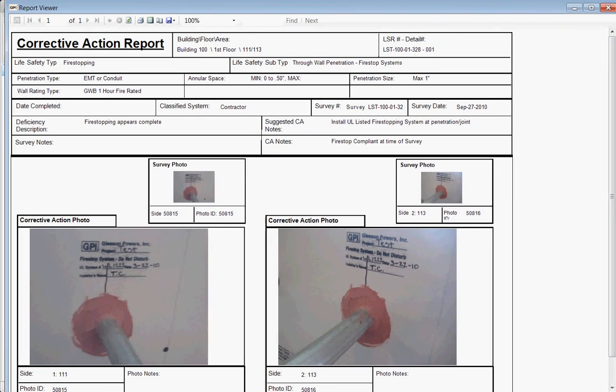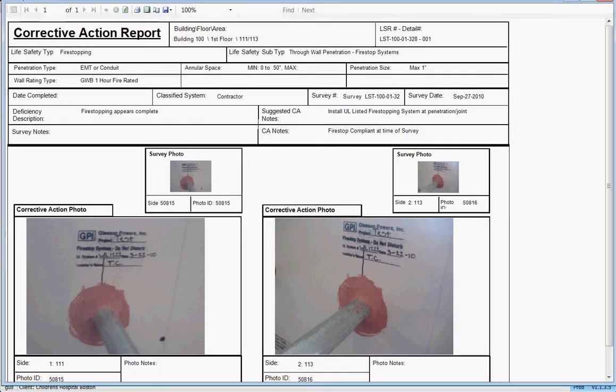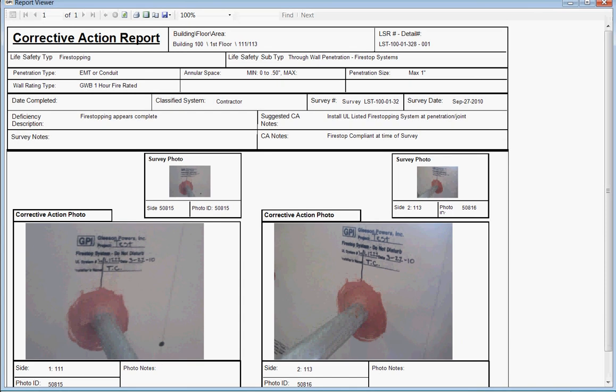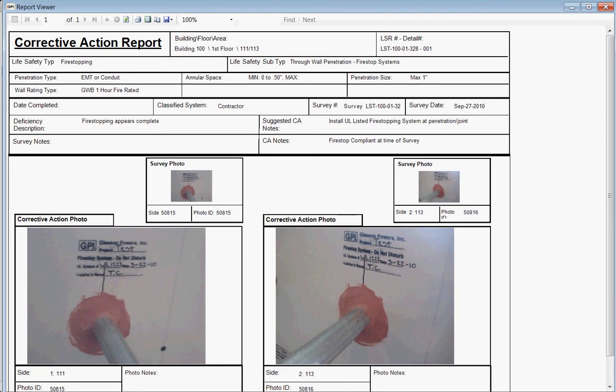And this concludes the workaround video for tricking the system for compliant items to appear in corrective action reports.